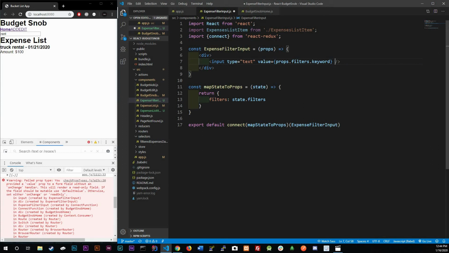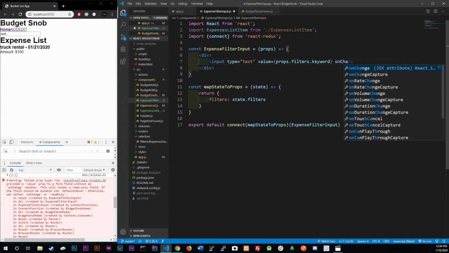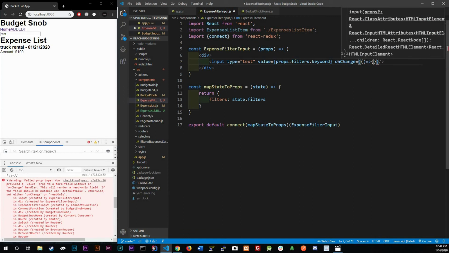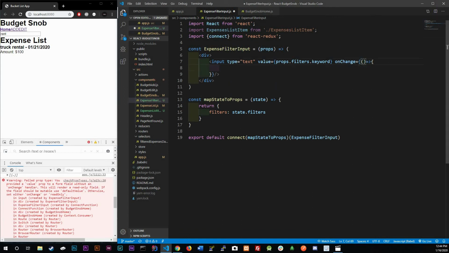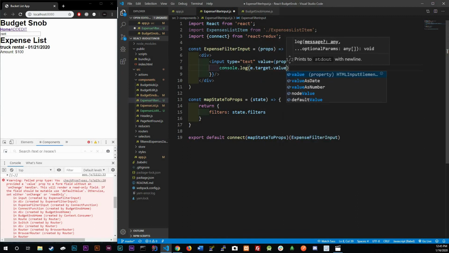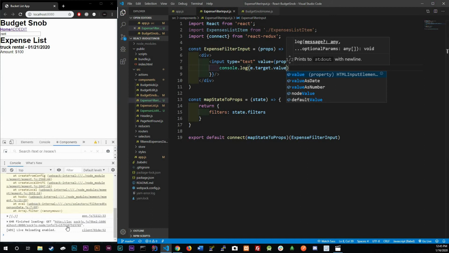onChange. It's going to equal a function. We're going to pass in the event, because we're going to get every keystroke that's being typed in. So if we could actually see it, console.log e.target.value, control save. Now we don't have that warning, and we can start changing stuff up here.